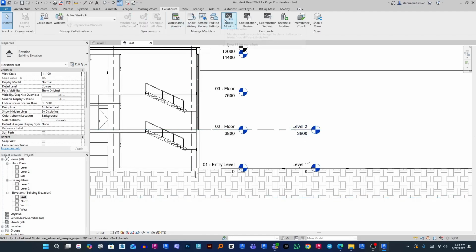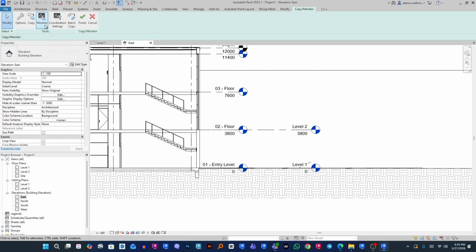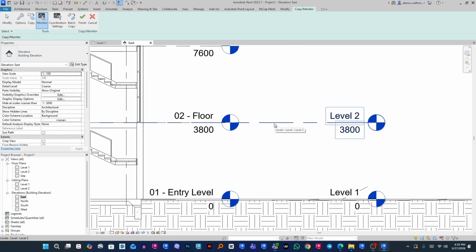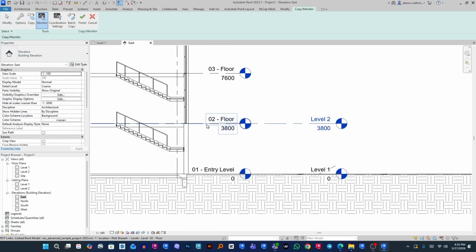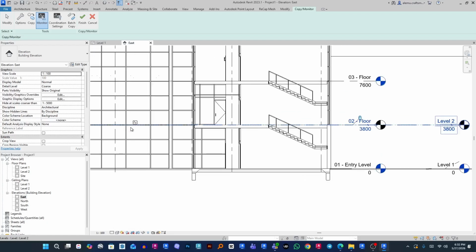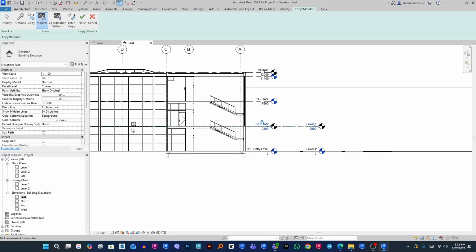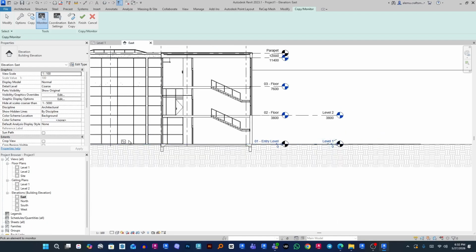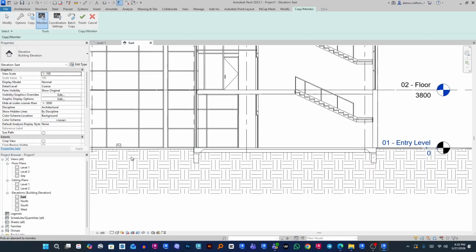So go to Collaborate, copy monitoring, select link. I need to select this link, and here instead of clicking on copy, I just need to click on monitor. First I need to click the original one, then the second one that I need to monitor. So here the symbol has appeared, and likewise I can do this for the other one. First select this level and then this one, and this symbol will appear.